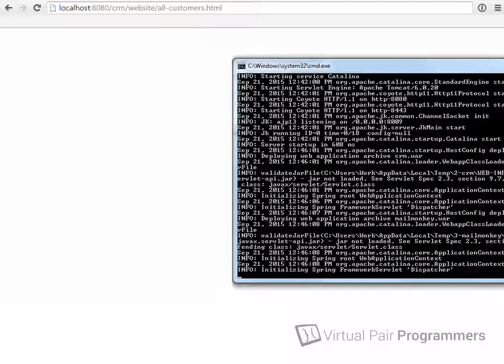It's not happy that I've accidentally included a jar file. The servlet API.jar file is not needed by Tomcat, so it's been rejected. That's really not important. If you see an exception here, then you've got a serious problem. I promise you we are going to have hundreds of exceptions through the progress of this course. But for now, that looks okay, and we can now check in a browser.